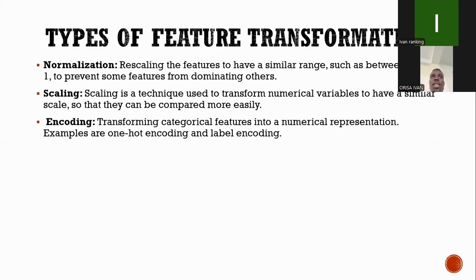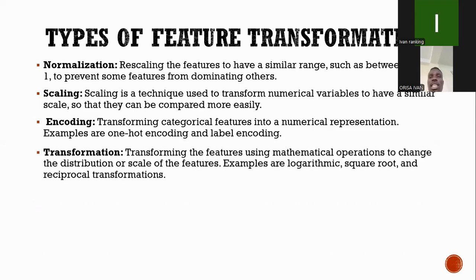Then we have encoding, transforming the categorical features into numerical representations. This one also is straightforward. We transform the categorical features into numerical representation. That is, some features are already categorized, they already lie in a specific category. So we pull out these categories and then we transform them into numerical representations. Some examples of encoding are one-hot encoding and label encoding.